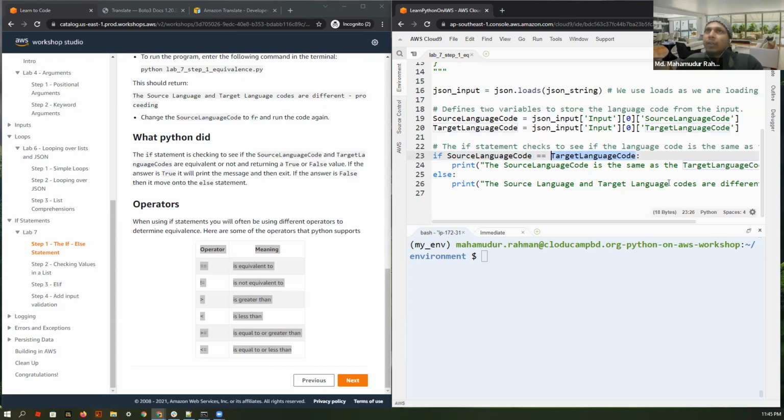So if source language is equal, then print the source language is the same as the target language, and else means if the block fails, that means this is false. If this comparison is true, then it prints this. Otherwise, it will jump back to this else and print this. All right. So if this is not true, that means it's false, then it goes to the else. So we print this. All right.